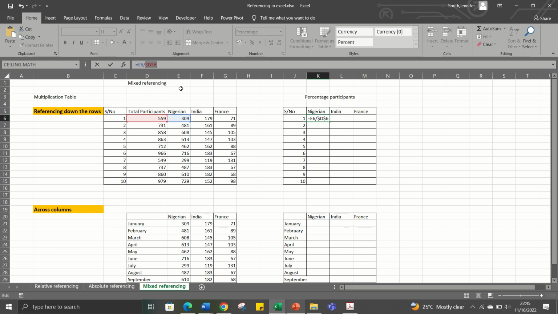So the first time makes it such that there's a dollar sign before and after the data. This means absolute referencing. The second time I tap on the F4, it puts the dollar sign in between the letter and the number. While the third time puts the dollar sign in front of the letter only. So this is the one I want to use.